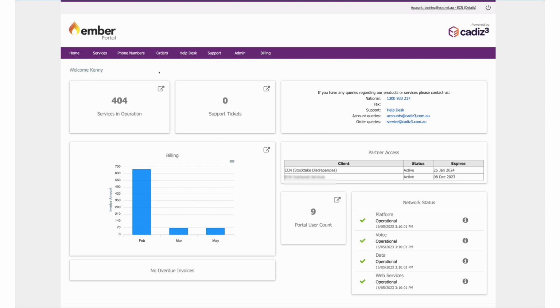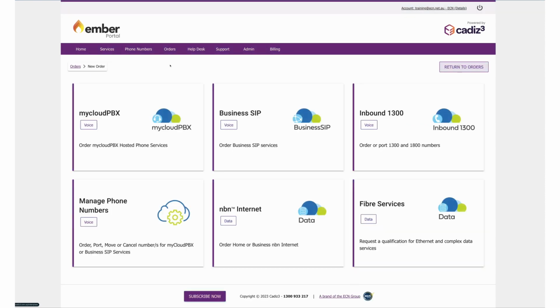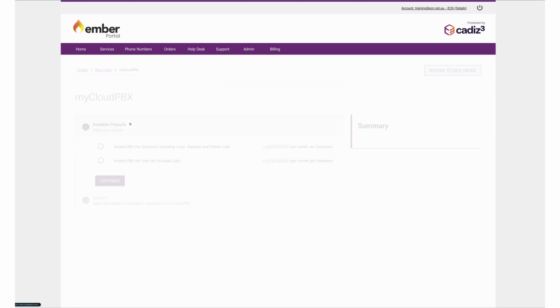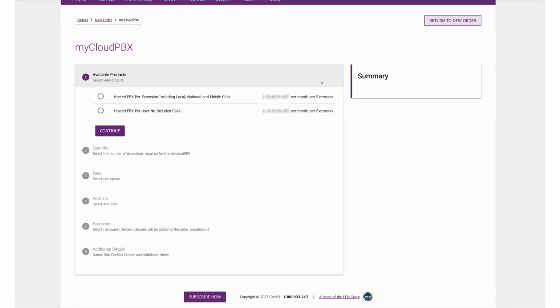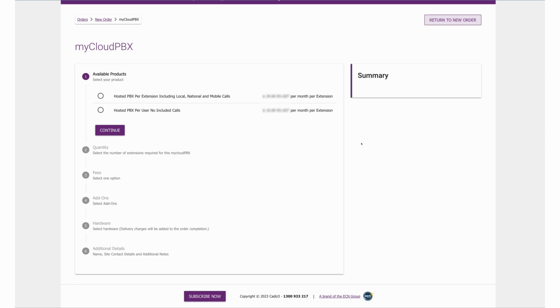To order a new phone system, select Orders, and then New Order. You can see a list of different options we have. For this time, we're going to choose MyCloud PBX. Here, you can see all available options. Note, this pricing is going to be unique to each user.